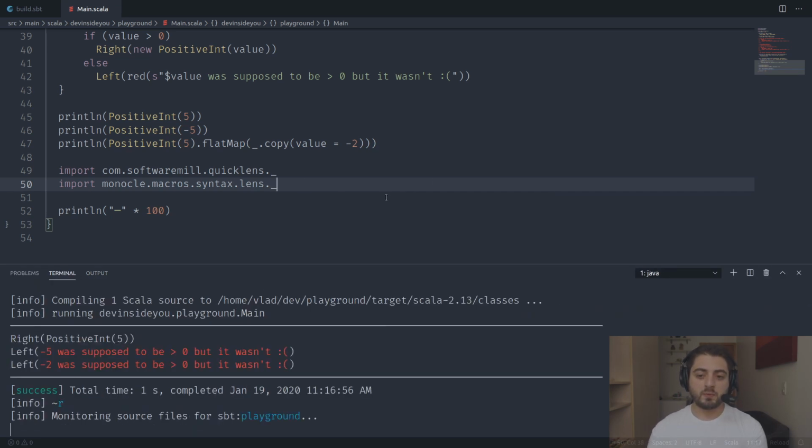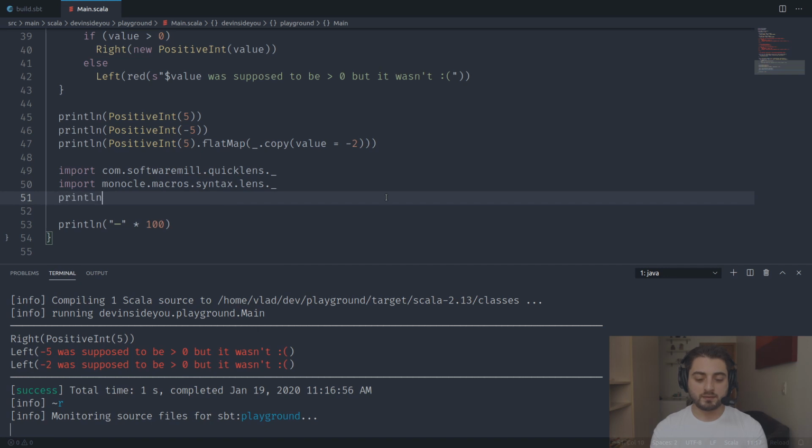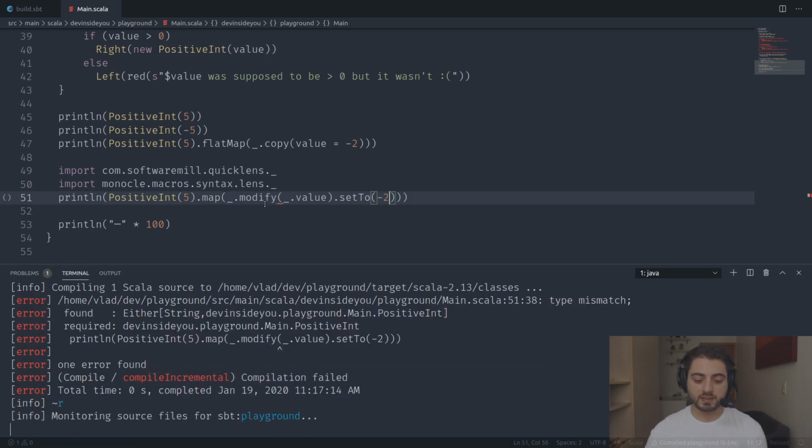All right. So now if we try to do the same thing, right? We do positive int with a 5, and we map to modify underscore value, and we're going to do set to -2. It shouldn't compile, right? It's going to say, hey, type mismatch, I found an either, but I actually wanted a positive integer.